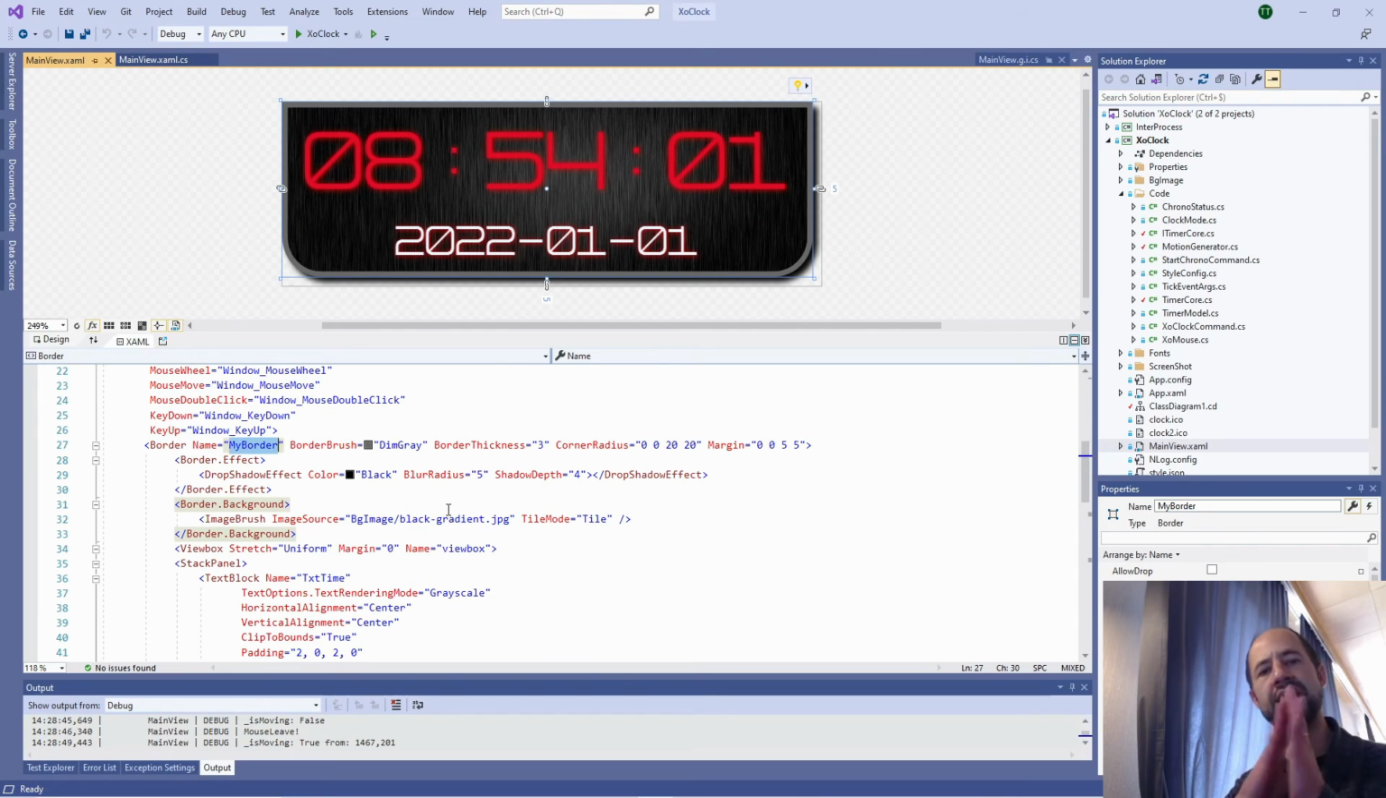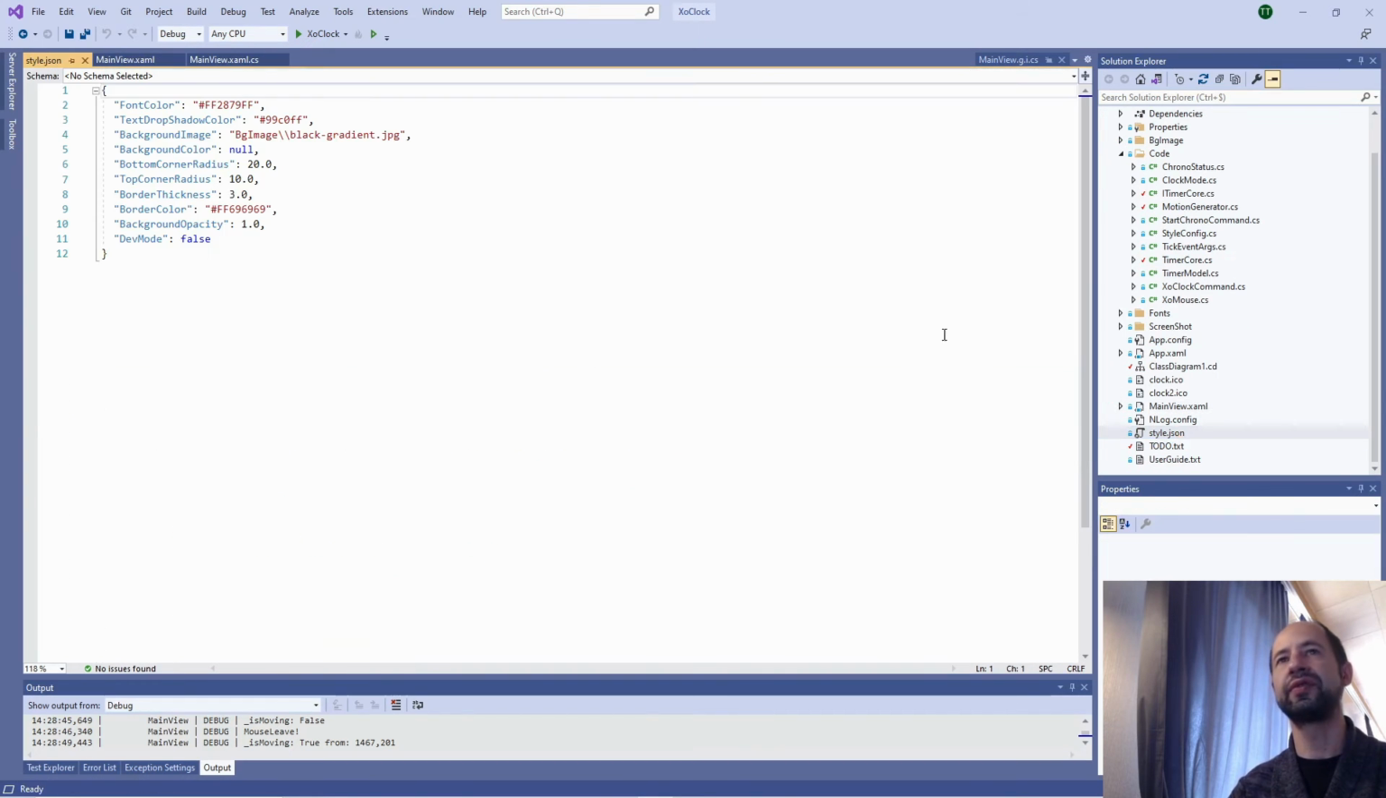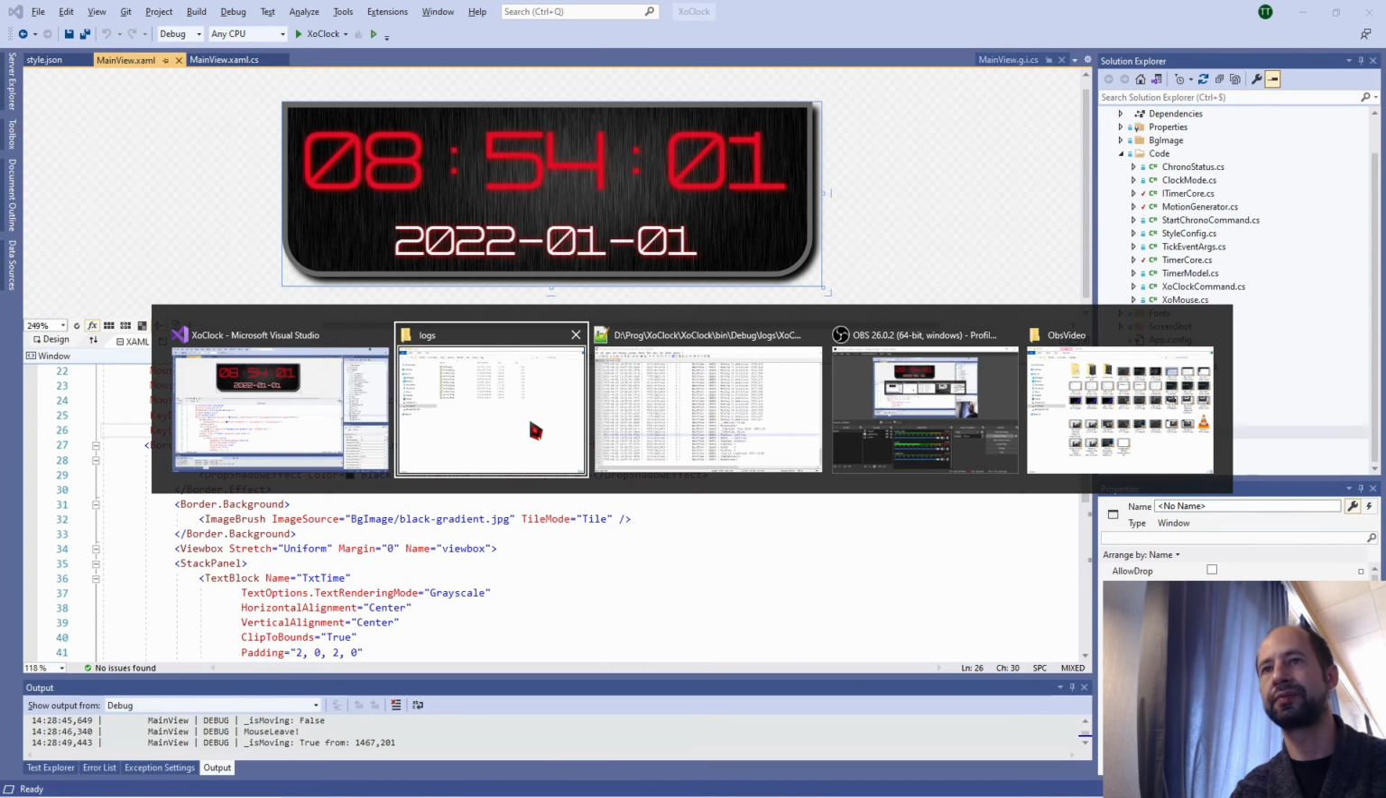So this is the way that the styling is handled, and I have created my own style.json file which defines exactly what the user can define after the build to update the styling. This is one of the keys of my superb clock system: the user can define everything he wants in the styling.